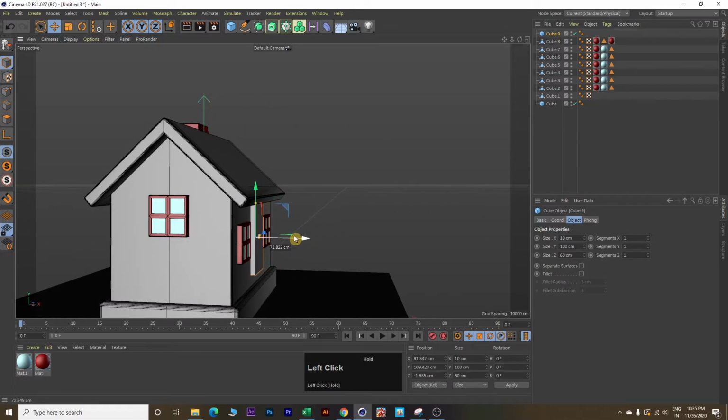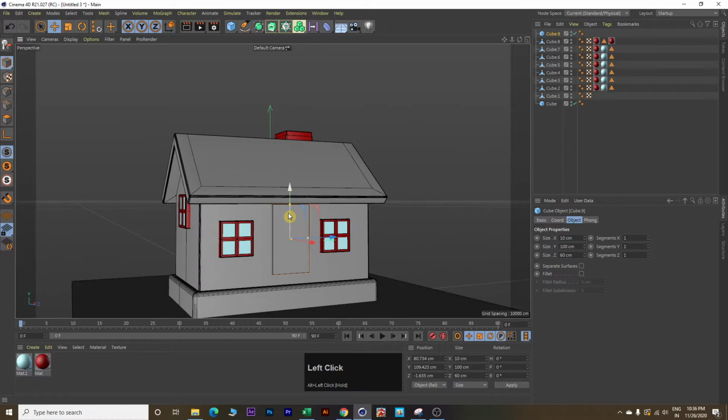Push it backward. Okay, next push it down. Next we will make this fillet 1 and 3. Okay, move it downward. Next click on these edges over here.